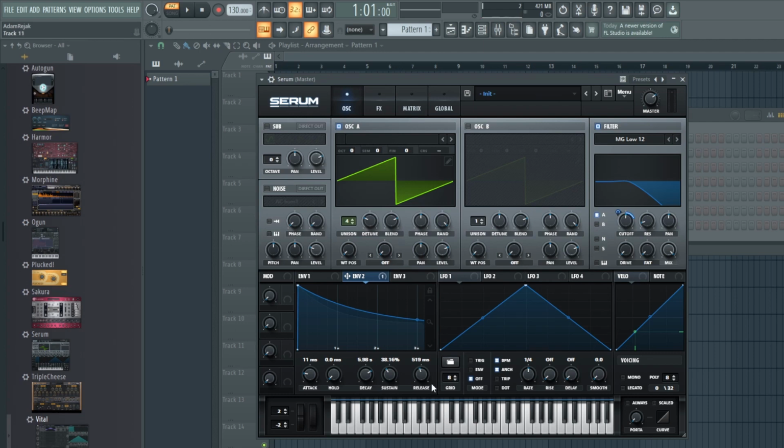Remember, there's a lot of ways to attach envelopes, and this is the very basic way, but I wanted to set you up with the tools and show you how these things affect each other.